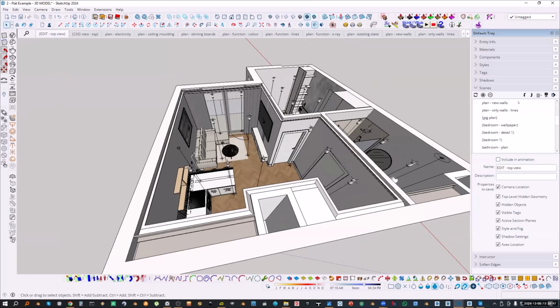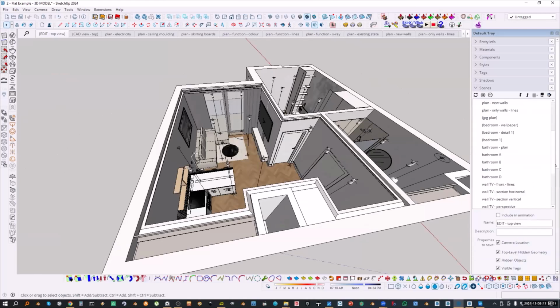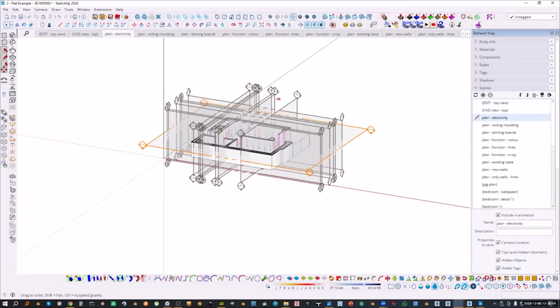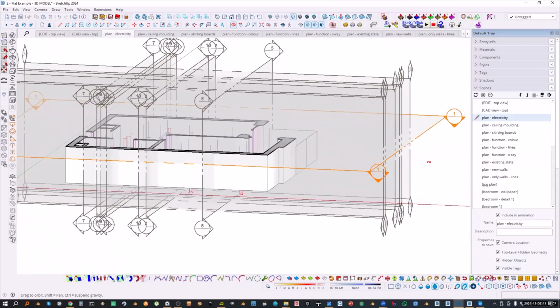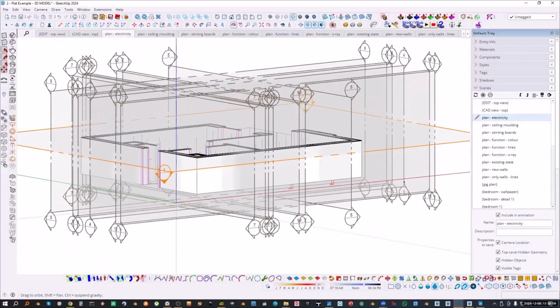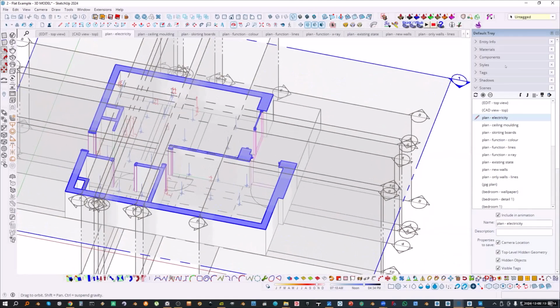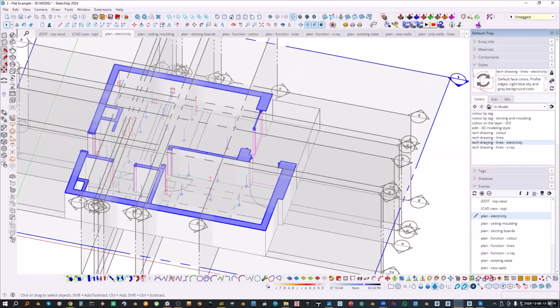To do it, I'm using the method. Let me just stretch that out a little. I'm using that method with the lamps, ceiling molding, skirting boards, function color, electricity. Yeah, there it is. So here is the section of the entire flat, of the interior. So that's the section we are using for the drawing, for the scene. And the style being used is technical drawing lines electricity.